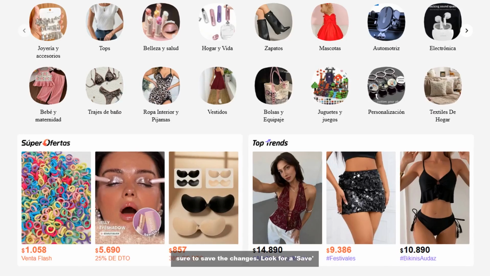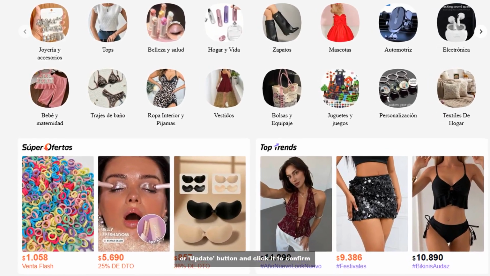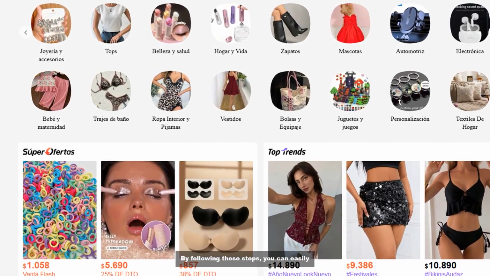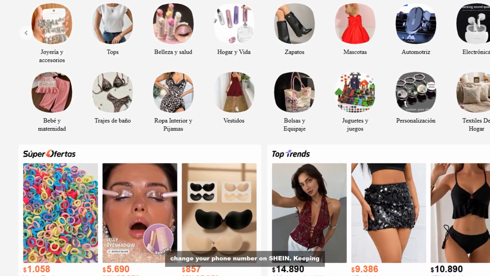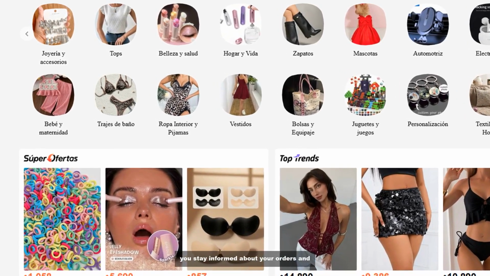Step 5. Save changes. After entering your new phone number, make sure to save the changes. Look for a Save or Update button and click it to confirm your new phone number is updated in your account. By following these steps, you can easily change your phone number on SHEIN. Keeping your contact information up to date ensures you stay informed about your orders and promotions.